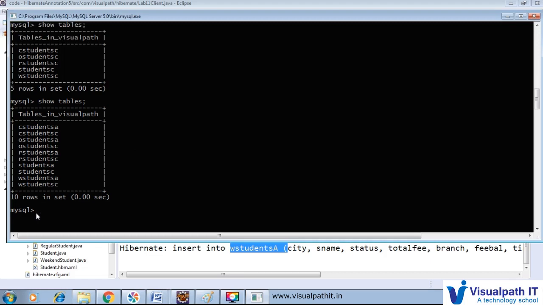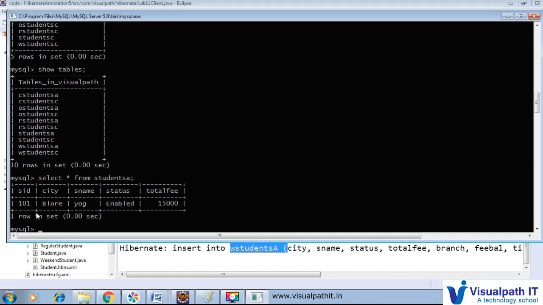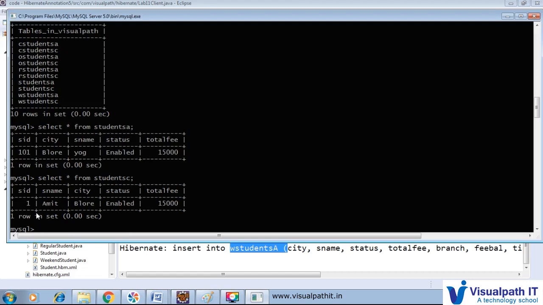So now we are dealing with the annotation, so we'll check that annotation-related table. Select star from student C. Now we'll check that student A. See, yes, student A is there. Now what was before C student? Yeah, the same thing; maybe through the initialization we are using a different name. The information is the same, and the table structure is exactly the same.